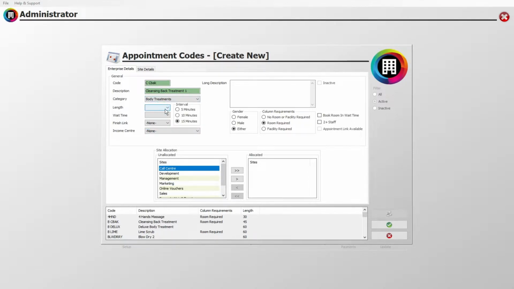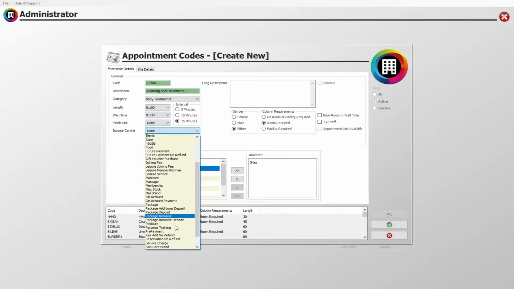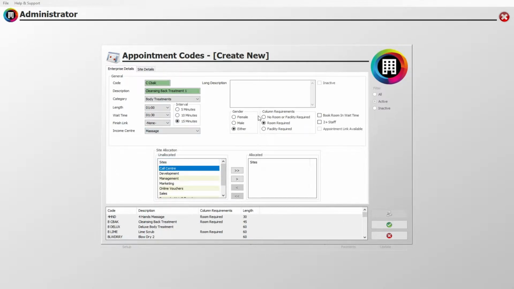You can then set the length, the wait time involved, the income center any payments will go to, any interval between appointments, lock the gender of the appointment, whether there is a room required, and so on. Make sure to enter any long description for what could be involved with the treatment.